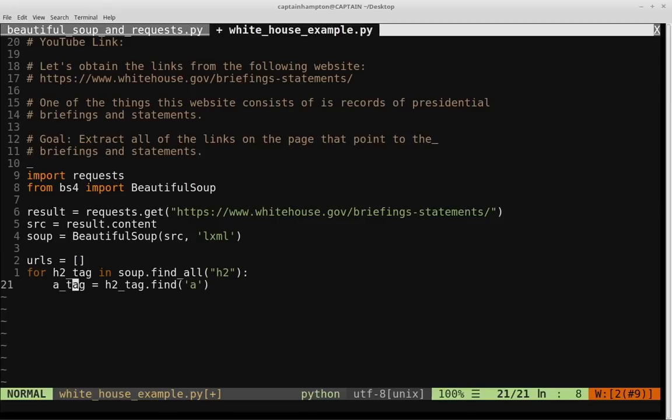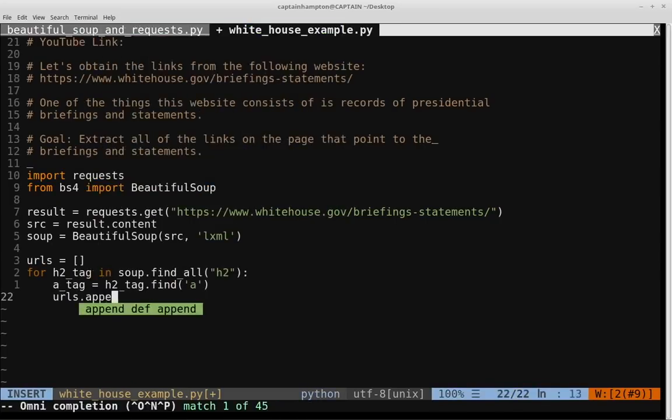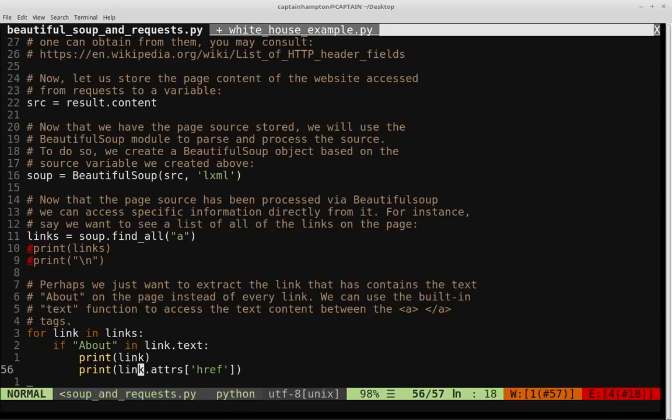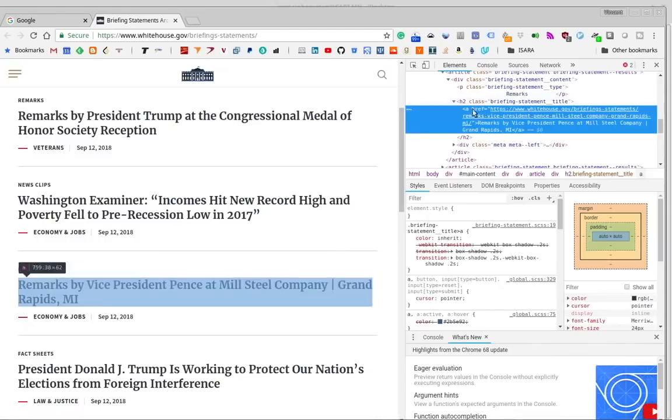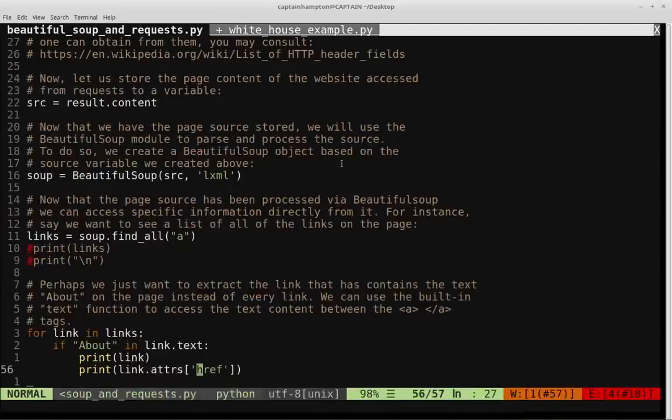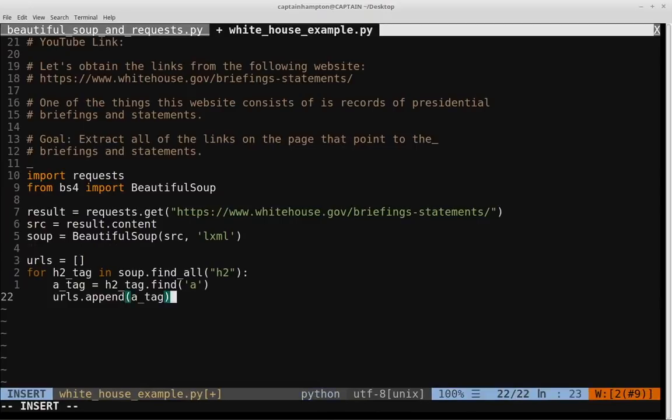Now we have, hypothetically, our A tag, and we're going to add that to our urls list that we have up here. So we're going to say urls.append, and then a_tag. Actually, I don't want to just add the A tag. I want to do something similar to what we did over here, where I wanted not just the link, but the attribute of that link that corresponds to href. So going back to this, we've looped through all of the H2 tags on the page. Inside of the loop, inside that H2 tag, there should be an A tag, and furthermore, I want the href attribute. I want the actual link that is inside of this href attribute. So let's do something very similar. Let's say a_tag.attrs, and then we'll do href, just like we did before.